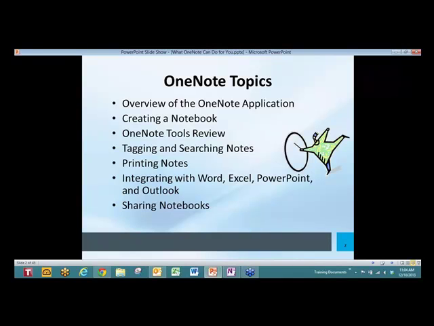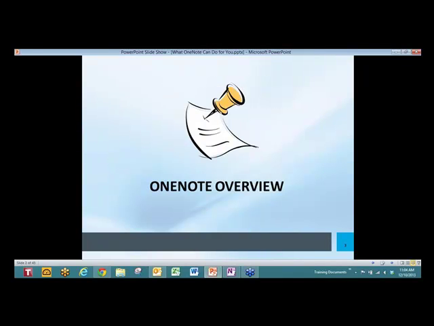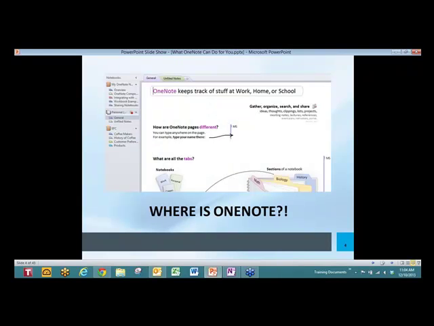So getting on with the program, we're going to begin with our overview of OneNote. So many people who I work with, when I ask about OneNote, have no idea what I'm talking about. They've never even heard of it. So how can you even find OneNote to start using it? How do you even know if you have OneNote?